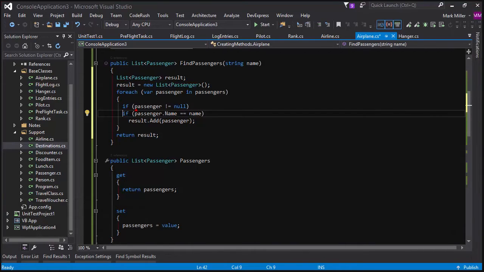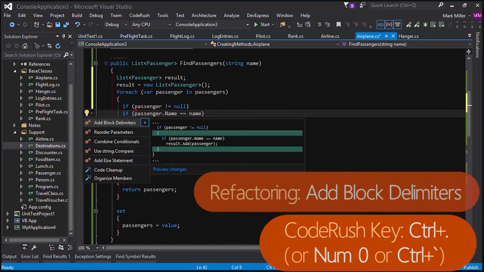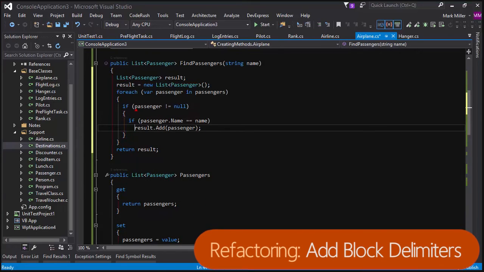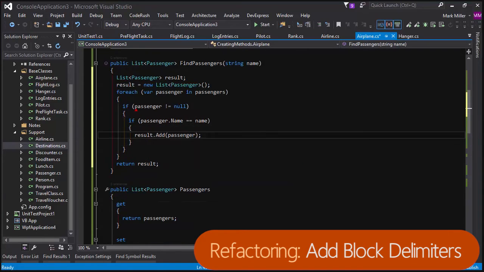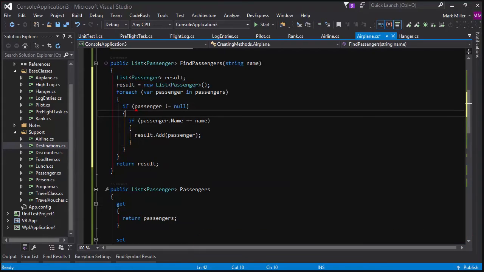Another thing I can do is add block delimiters. If I'm inside, for example, something that can either have a single statement or a brace statement underneath it, like an if block. Yep. So for example, I can come in here and choose add block delimiters, and now it's added a block delimiter for me. I can do the same thing, add block delimiters, and there you go. You see, I very quickly added my block delimiters.